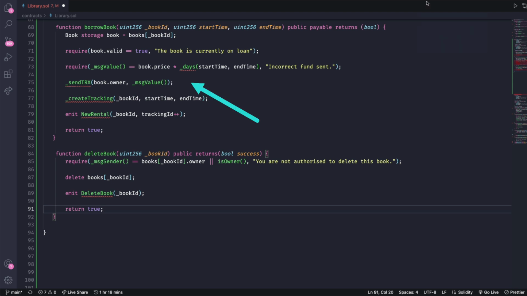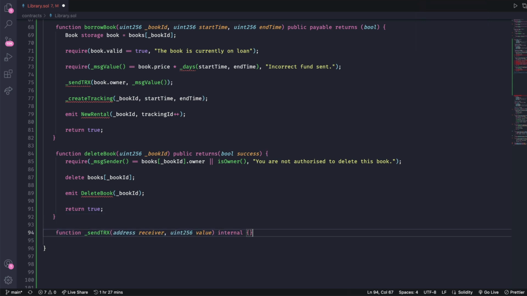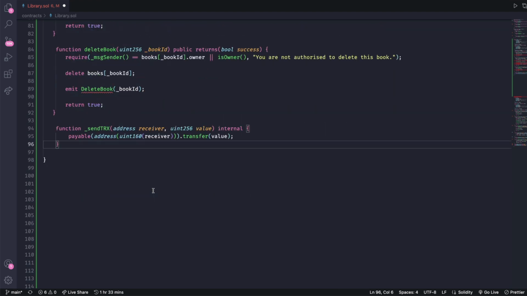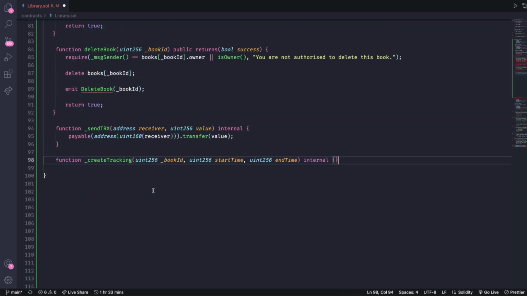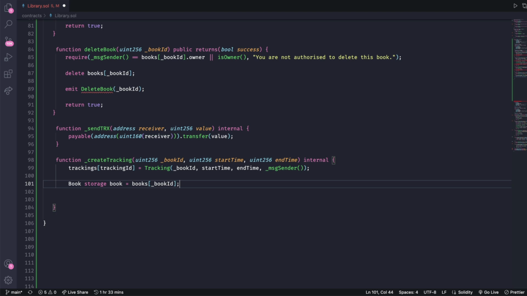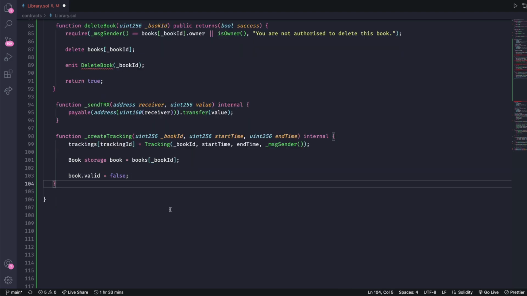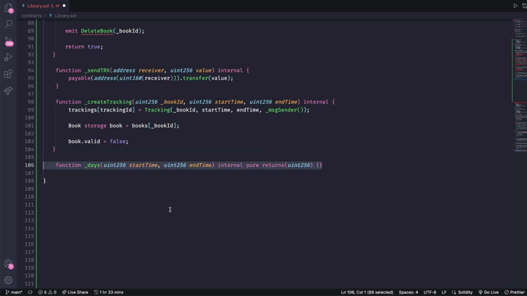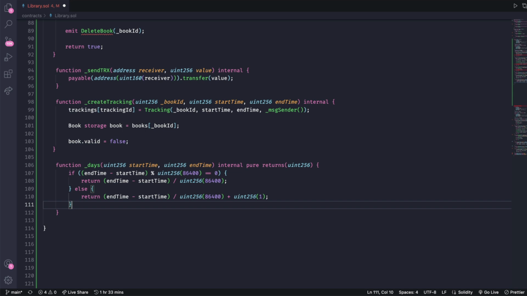Now, for the helper functions, we need send trx and create tracking, and we also need the days function. For the send trx, we need a function where we'll take a receiver and a value and then transfer that value. Then create tracking needs a book ID, a start time, and an end time. We instantiate our struct and place it in the trackings mapping. We grab a reference to the book and change the status to false so we know it's being borrowed. And then we have the days function where we take in a start and end time, and that will calculate the number of days a book is rented out.